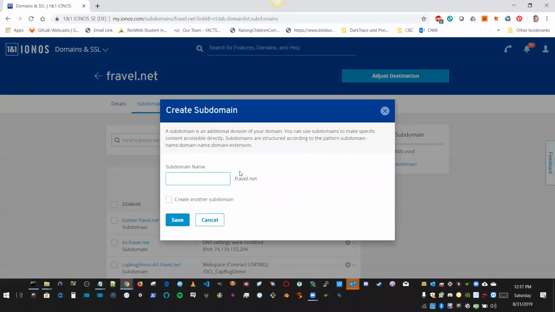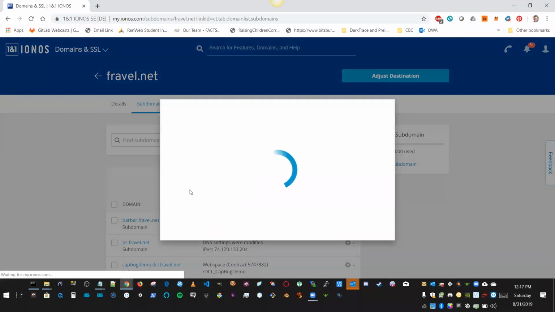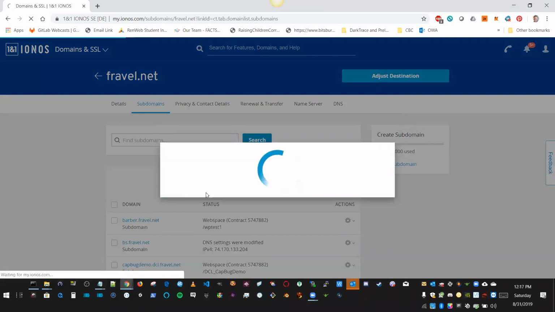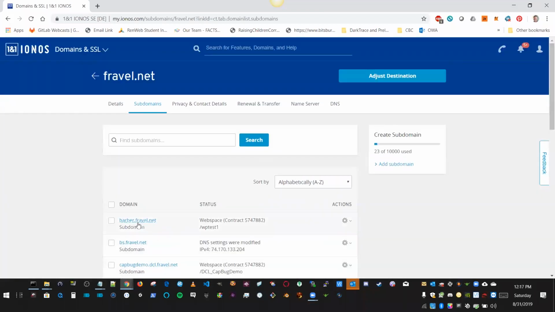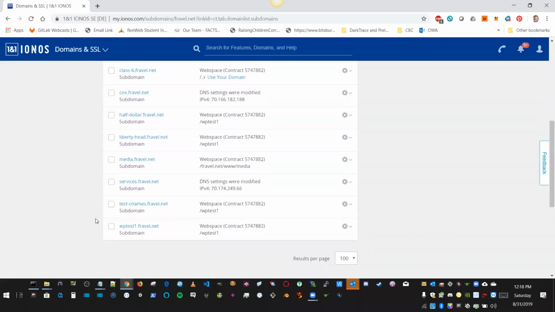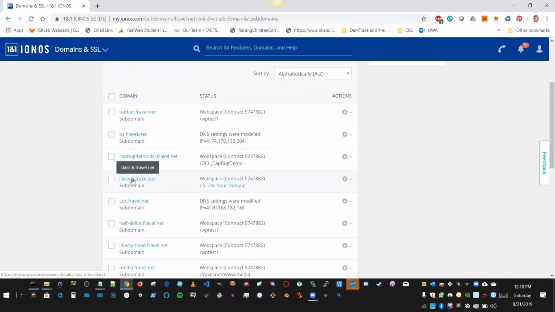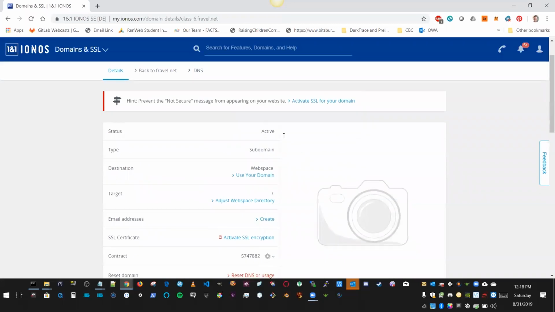Subdomain means like Fravel.net with something in front of it, like class 6. Most places that allow you to host domain names allow you to make subdomains for free. So I do pay for the base domain, but there's a new class 6 here. Going in here, it says, what is the destination in your folder structure on the server that this subdomain should load, what website.